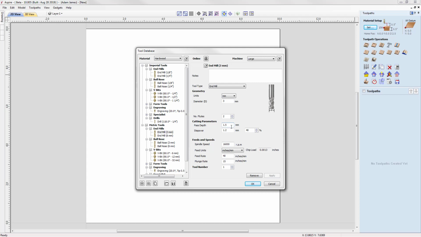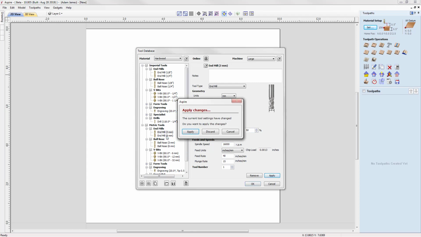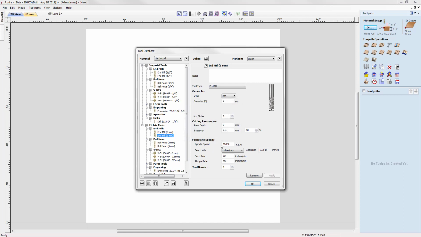To update any field, we just adjust a value and hit apply. If we try to make a change and then go to a different tool, we'll get a warning asking us whether we want to save the changes that we've just made.